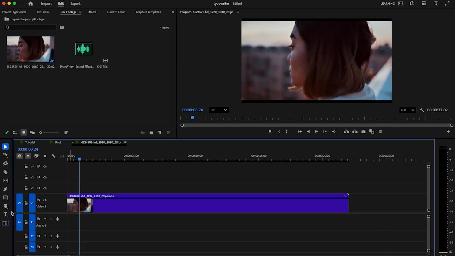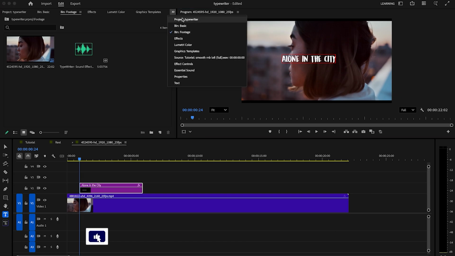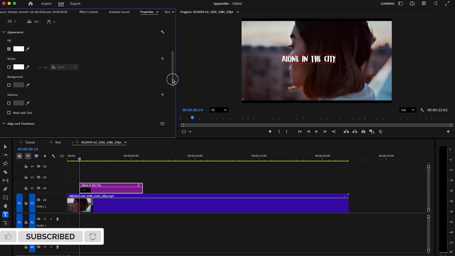Okay, so let's start straight and click on this Type tool and click on the preview of your video and add a text to it. You will see how easy it is to add this effect now. But first go to the Properties panel and let's align this text.